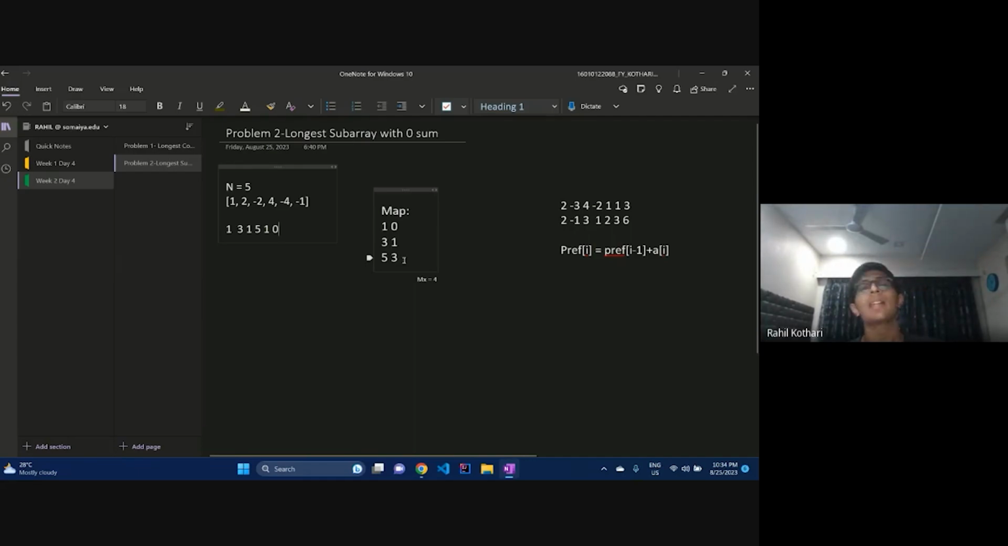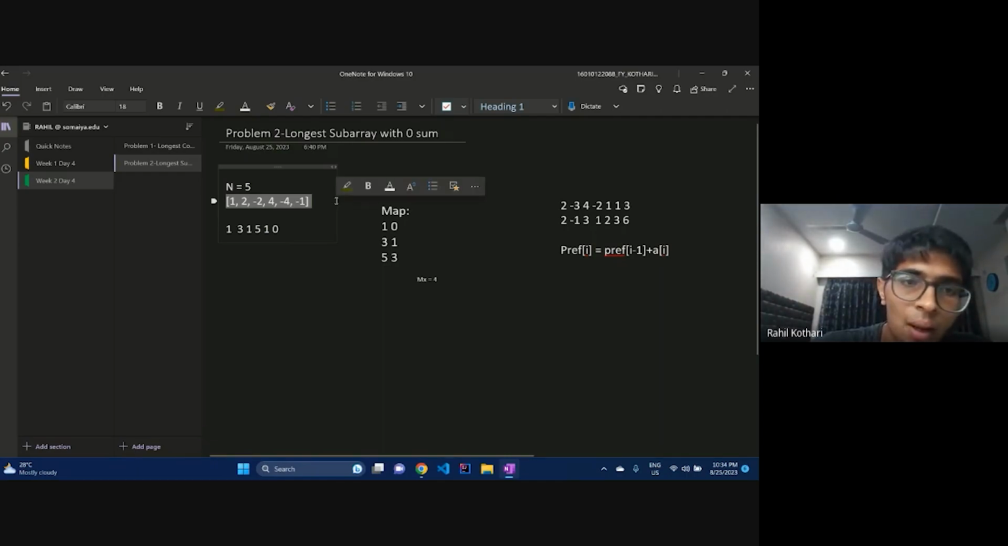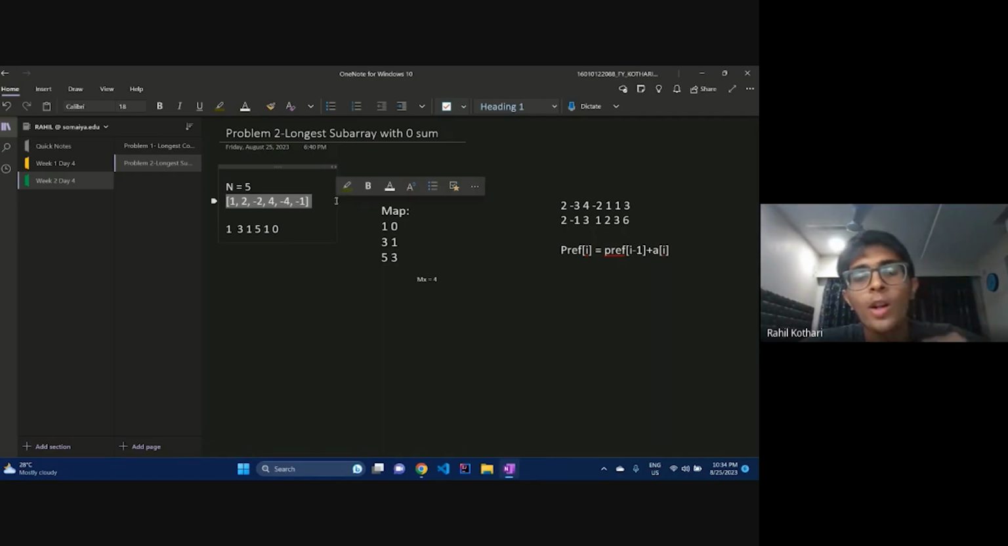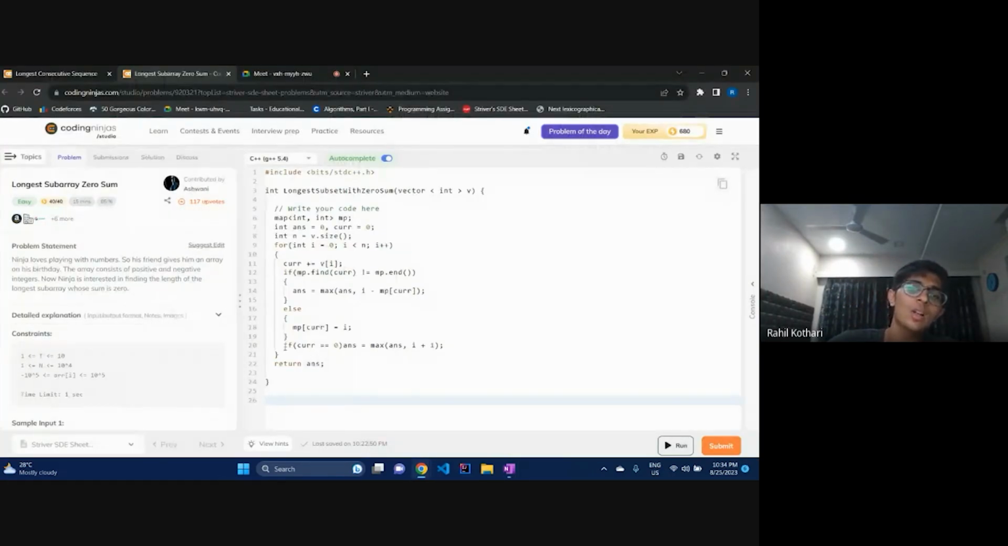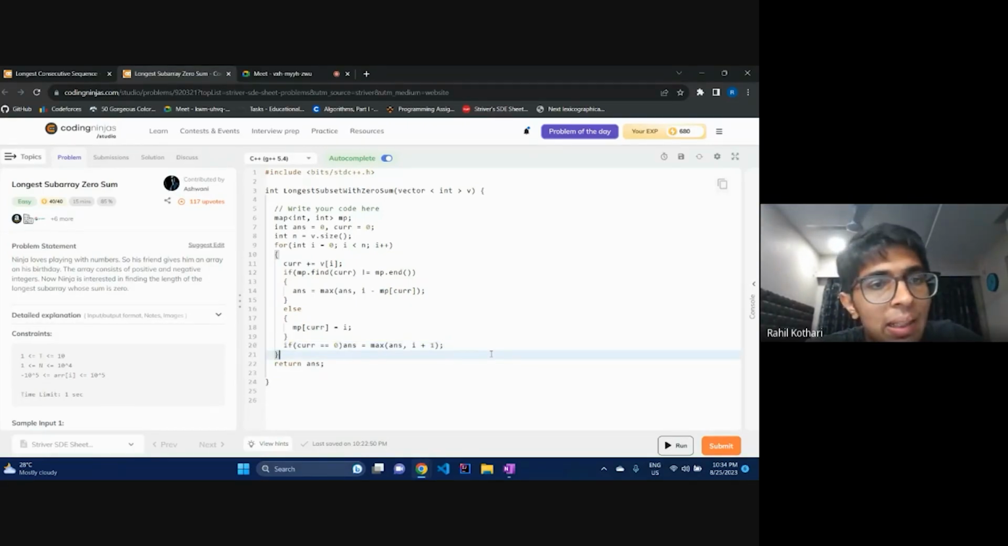But this would give me an incorrect answer, right? Because in this case, the entire array is an array with sum 0, right? So this should also be considered. So I'll add a special check for that. As you can see in the code, if current equals 0, answer is equal to max of answer, i plus 1. So basically, this is the same code for that. Basically, I'm saying the entire array till now has been an array with sum 0. So I'll set my answer to that.